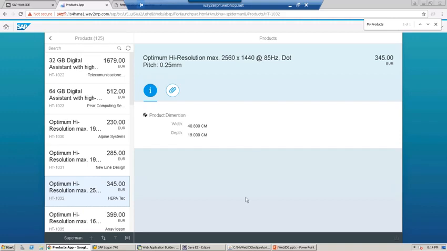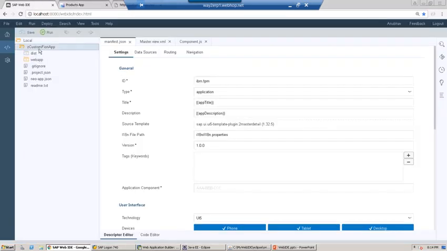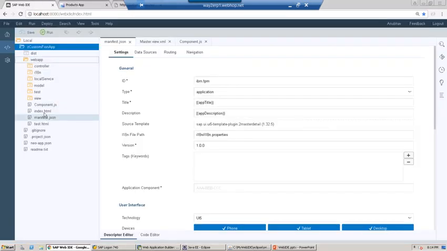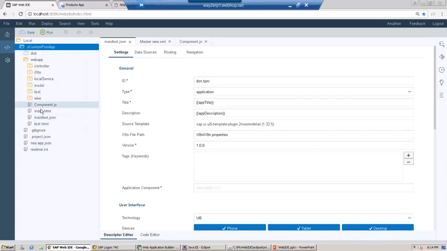And now it's a general practice. You can simply go to your Web IDE, and from there you can always make a change to whatever Fiori app you have. Right-click on it and say deploy to an ABAP repository system. And then the changes will come. Let me show you one small change.